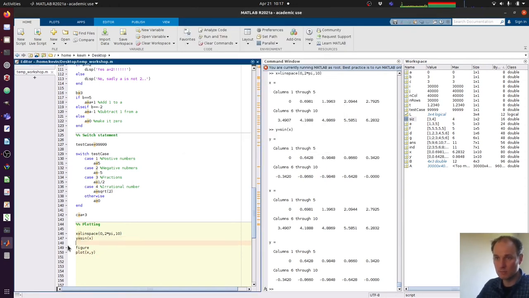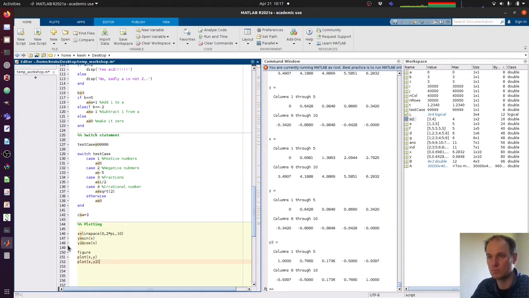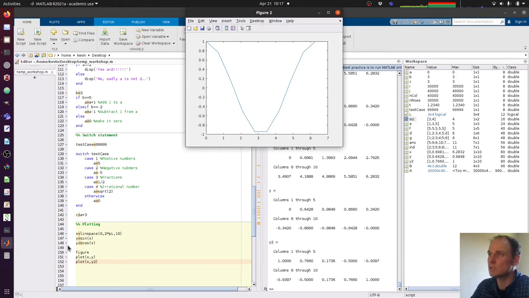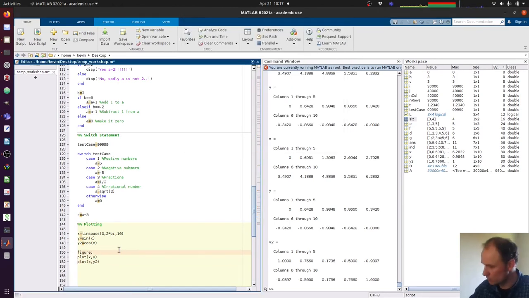And let's do another thing. We could say y2 equals the cosine of x. There's another function. And I can also plot that. I can say plot y2. And that is one graph. What's happening? And this is actually, I find this an annoying feature. It replaced the graph. To avoid that behavior, you have to say hold on.